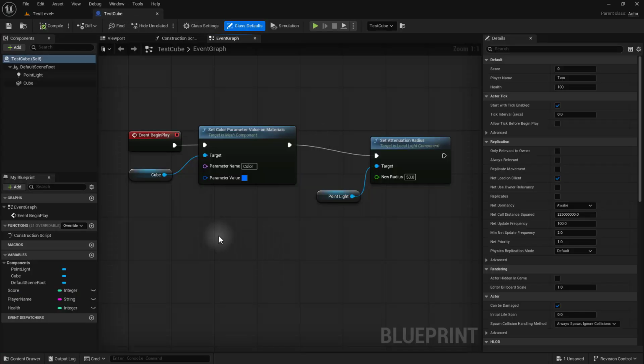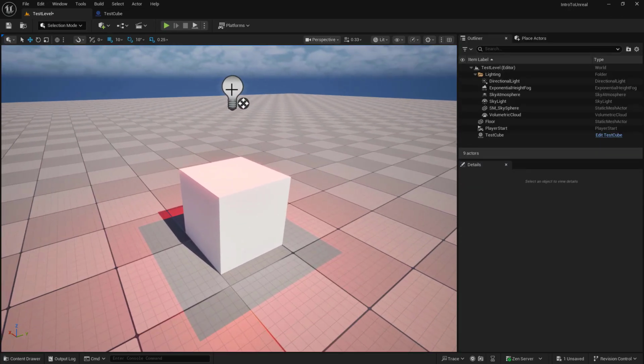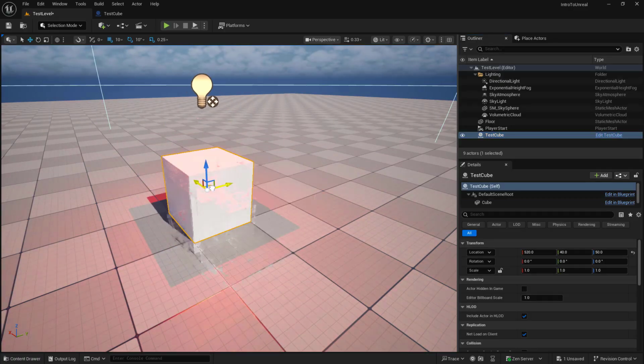Now, what if we wanted to affect the blueprint actor itself? Okay, right now we are modifying its components like the light or the cube 3D model. But what if we want to actually modify the position of the test cube itself? Well, we don't want to move the cube model as that is going to keep the actor still while moving the component around. We want to move the actual actor itself.